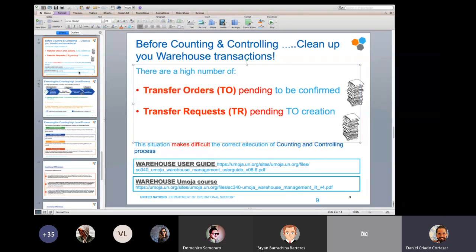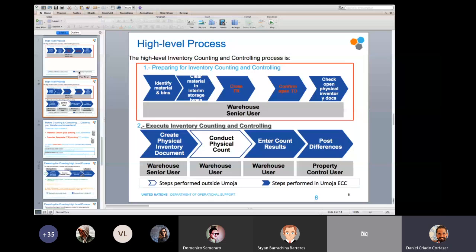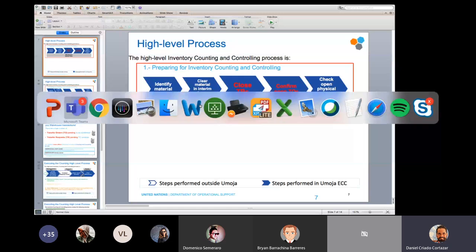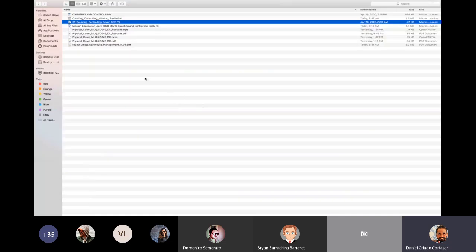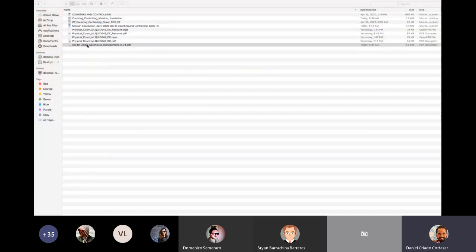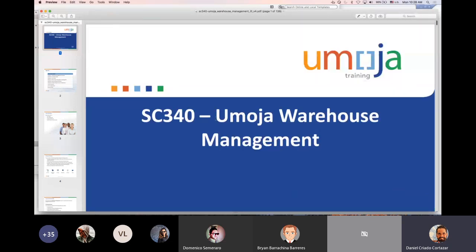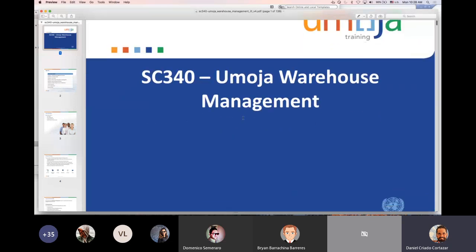And let me go back to the other slide. Okay, so first, as we said, identify the materials and bins, clear all the interim storage types. And let me see if I have this presentation here. Here we go. This is, let's say, the course on the warehouse from Umoja. Okay, and let me look for interim.